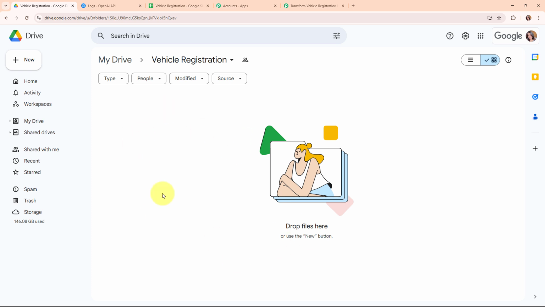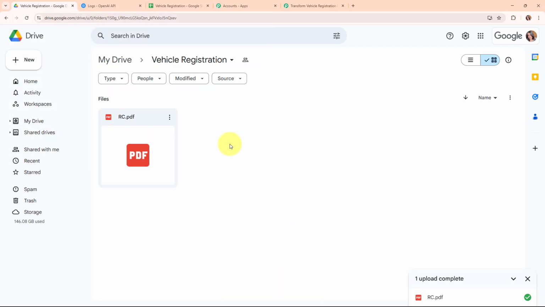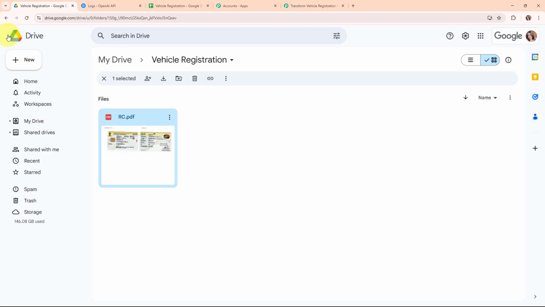Alright, so now here after making this folder shareable to anyone with the link, we are going to upload a new file in this particular folder. So for that I'm going to click on this new, and from here I'm going to select file upload. And then I'm going to upload this particular file over here. And here you can see we have successfully uploaded our RC PDF over here. So this is the test RC that we are going to use to extract the details using OpenAI. Alright, so here we are going to use this test RC. And now here moving back to Pabbly's workflow.